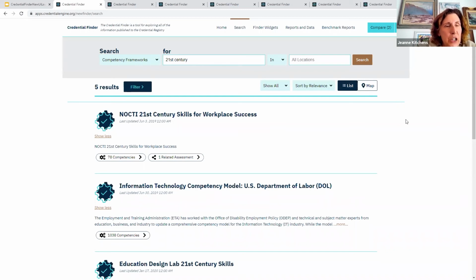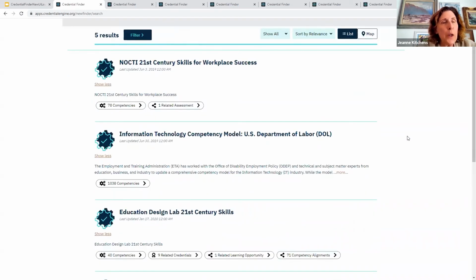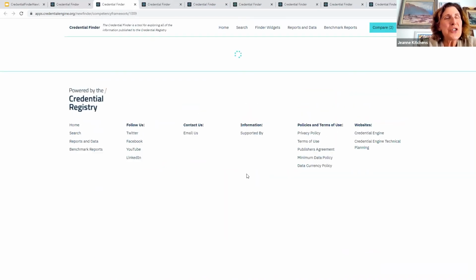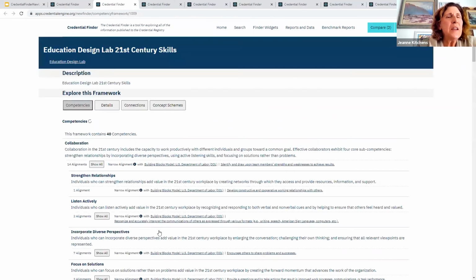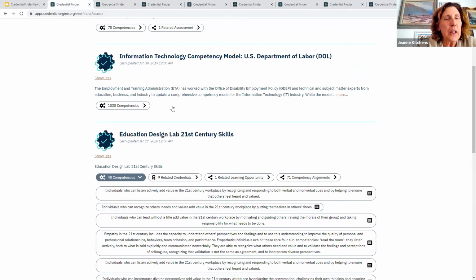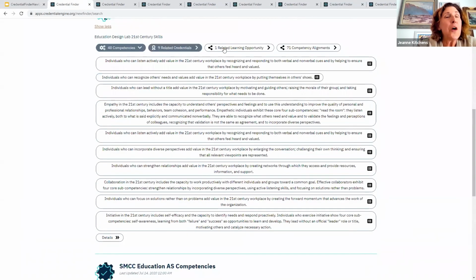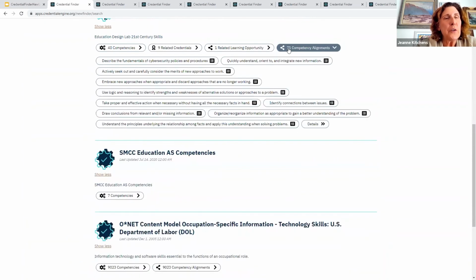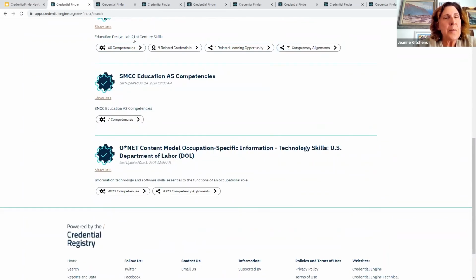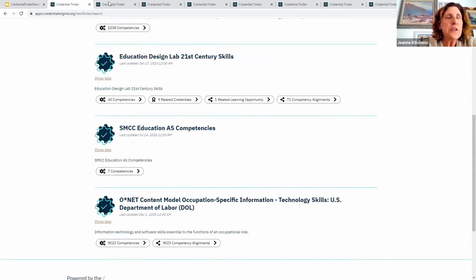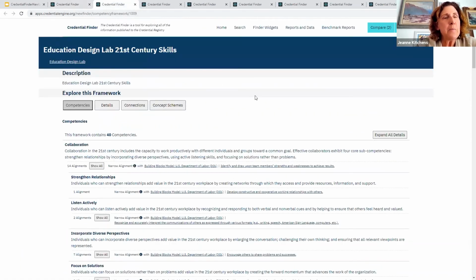And we want to go to the Education and Design Lab 21st Century Skills. But noticing all those pills are there with some additional information, and they interact just like the other pills that we were looking at. Nate's gone back to show you the pills there in the search. They're all interactive. And of course, to see all the information in the pills, you're going to go to the detail page. So he's done that.